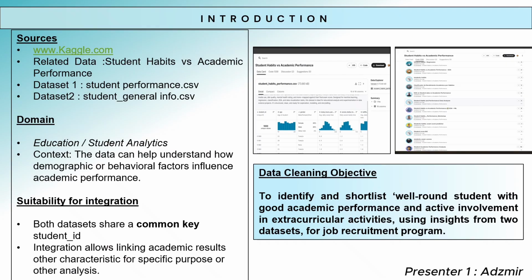Datasets are from kaggle.com. The first dataset is student performance, and the second dataset is student general info. The datasets are mainly about student performance and demographic or behavioral factors that could influence the examination score. These datasets share a common key, which is student ID, and are suitable for integration. From these datasets, our main objective is to identify and shortlist well-rounded students with good academic performance and active involvement in extracurricular activities for a job recruitment program.